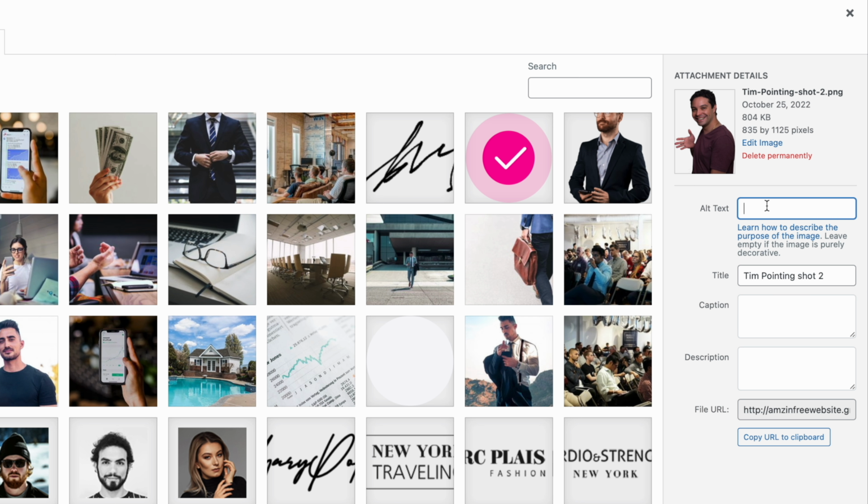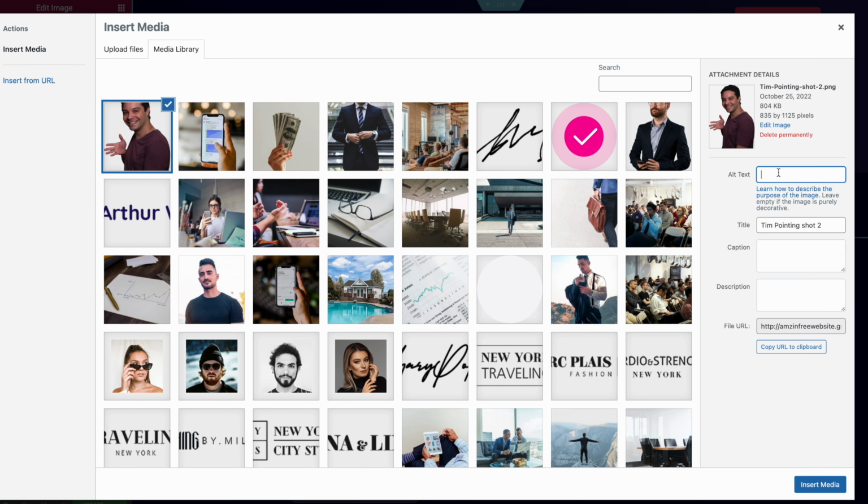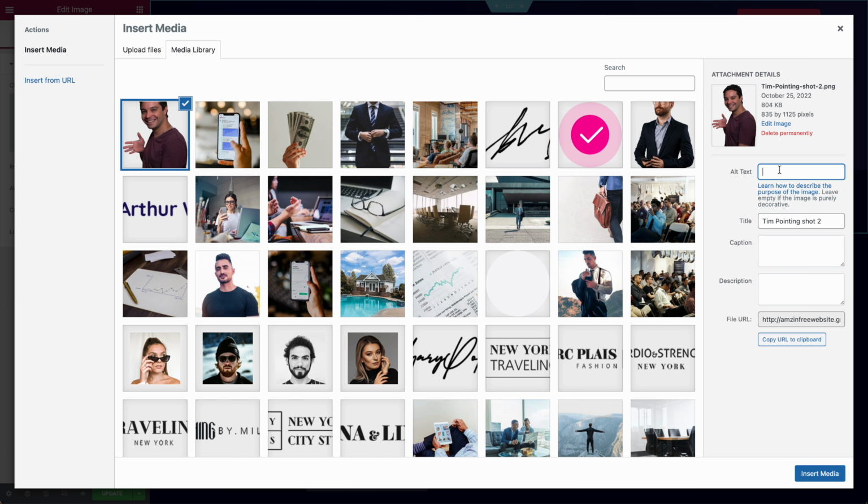Then you can give it some alternate text. This is designed to help people who are visually impaired to be able to understand what the image is. It also helps Google understand what the image is. So basically just want to describe what the image is of, or if there's any text in the image, put the text that's in the image here in the alt text section. And then click Insert Media.